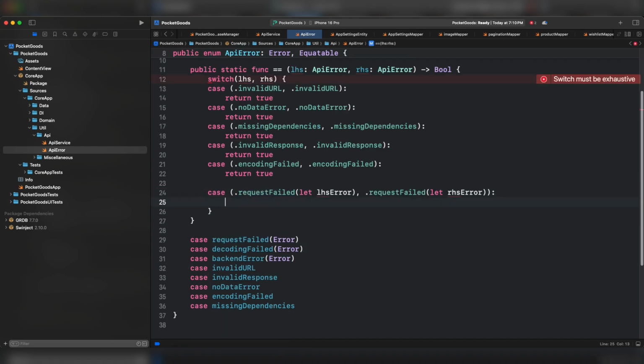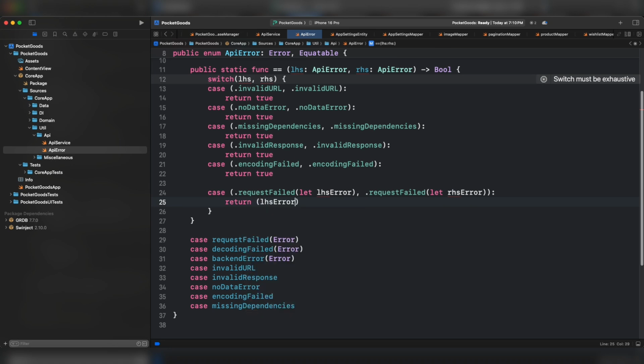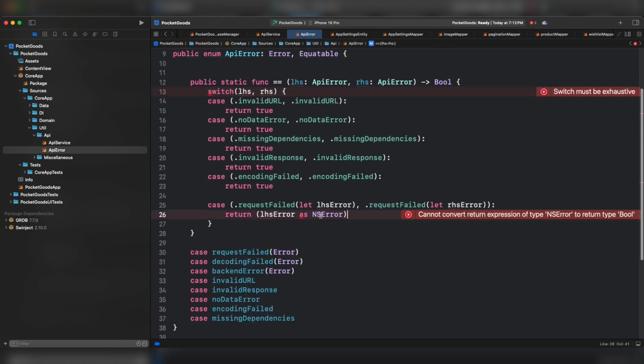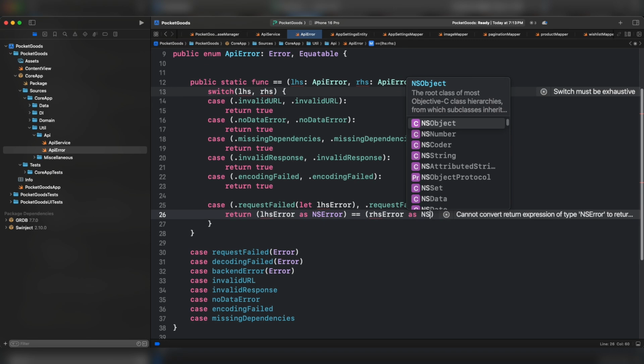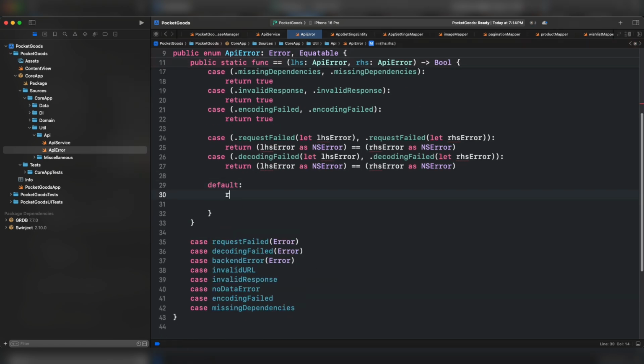Basically, what's going to happen here for the comparison is that it will return whether the left side error as NSError, an Objective-C class bridged into the Swift programming language, is equal to the right side as NSError. Likewise, for the rest, in the default section, we're going to return false.